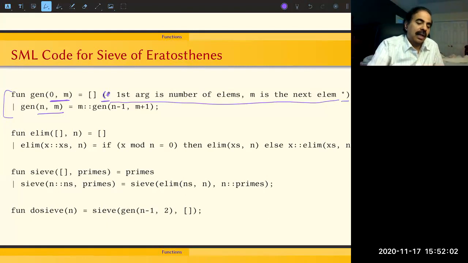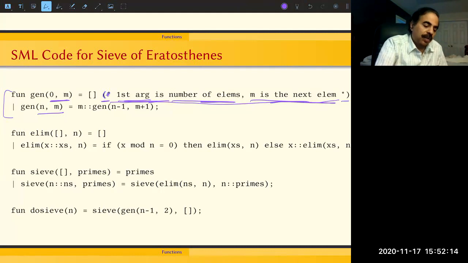ML is going to ignore. So we just put comments for ourselves, and it says that the first argument is the number of elements to generate, and m is the next element to generate. So if you call gen of 5 comma 3, then the result should be a list that has 5 elements starting with 3. We expect it to produce 3, 4, 5, 6, 7.